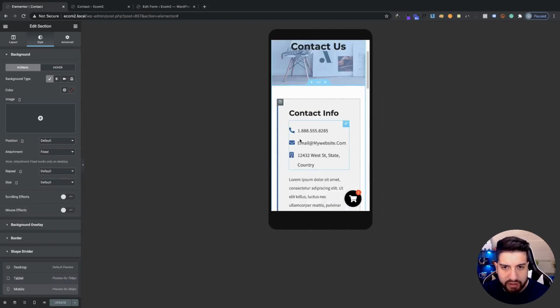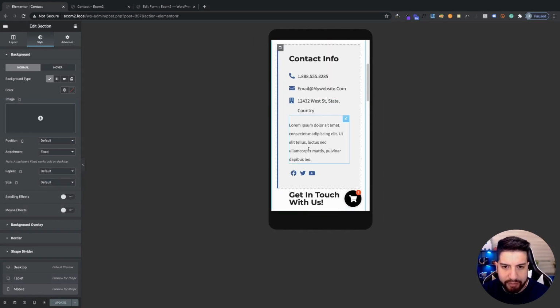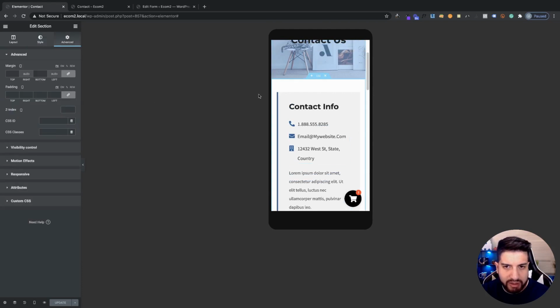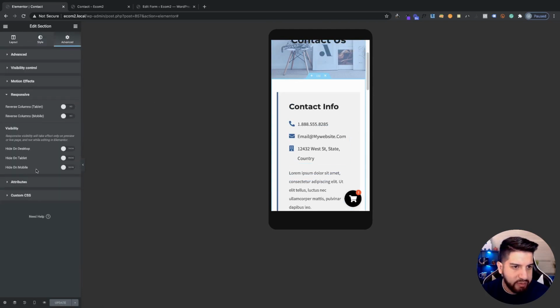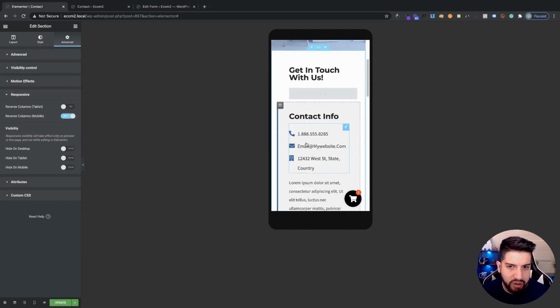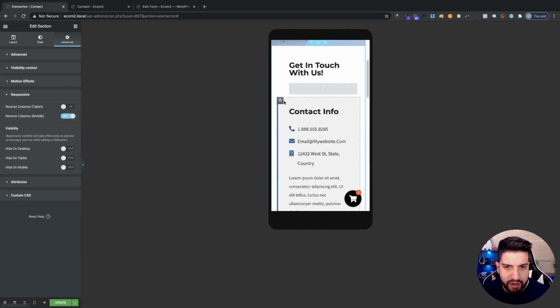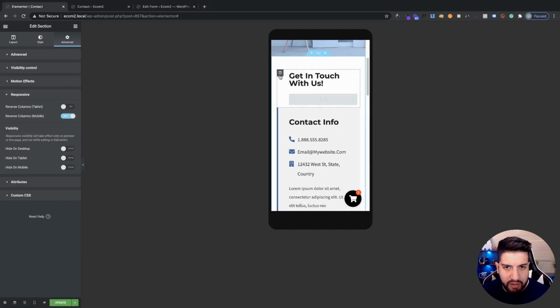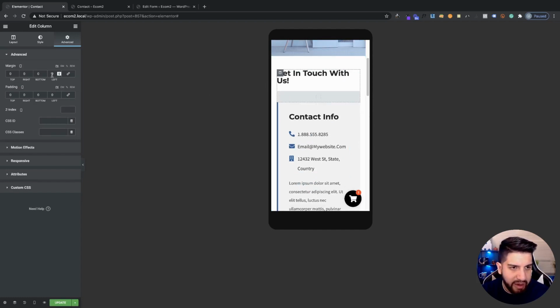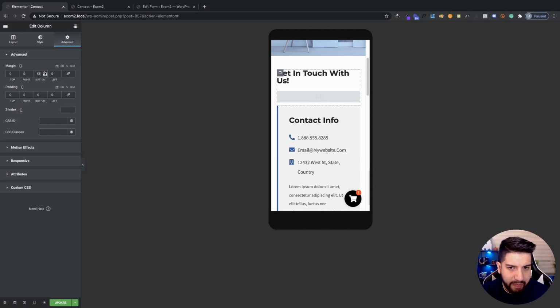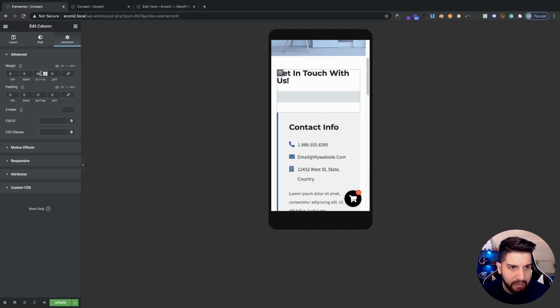So I want to leave this at the bottom. I'm going to click on my section here, go into responsive, and on mobile I want to switch these around. I think that's fine there. And then I'm going to remove the spacing that I have on the left side here, but I'm going to add some spacing to the bottom. About 40 should be good.